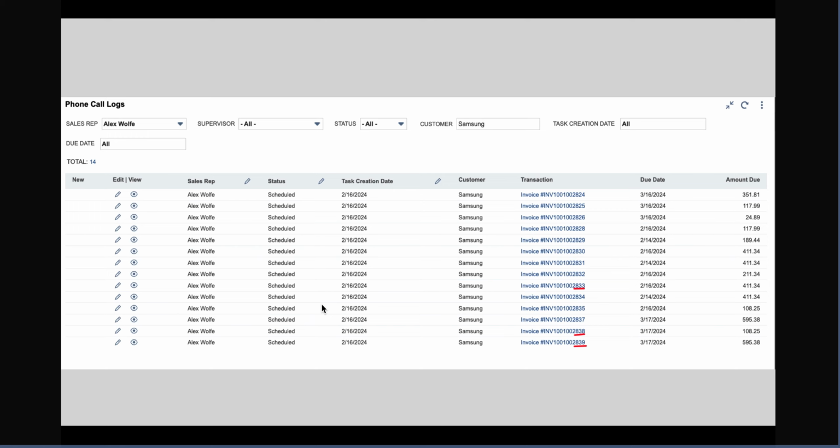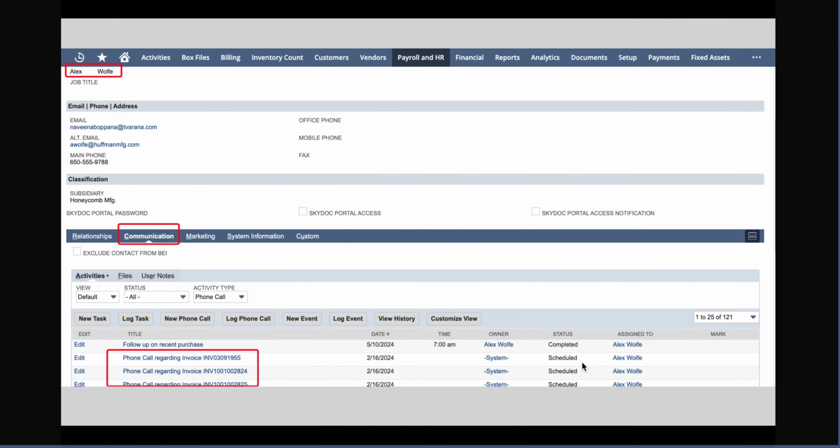So now you see that for the sales rep that is selected here, Alex, and the customer, Samsung, we have already 3 tasks against the 3 invoices that we just saw, the 833, 38, and 39. And now this is the sales rep record. As you can see under the communication tab, the same task has been added. You could also track the status if it is still scheduled or completed. Once you click on the links, you will have more details on the same.